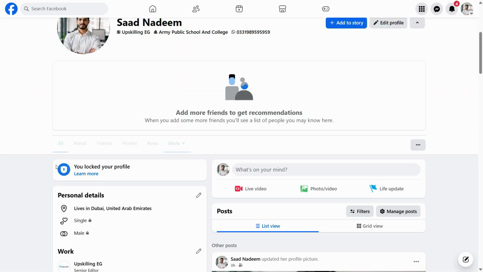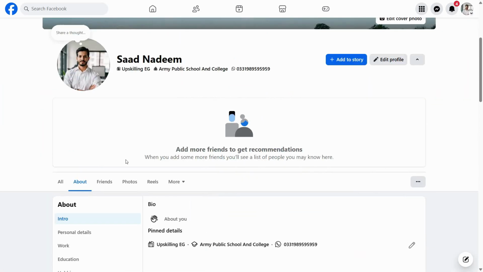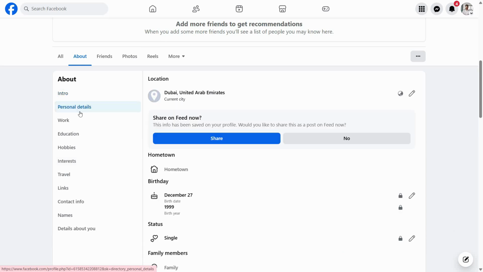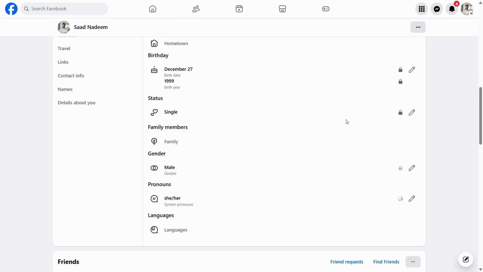Once you land on your profile, you click on the About section. And from here, click on the personal details. And here is your relationship status. And as you can see, it's currently locked. That means it is only visible to me.